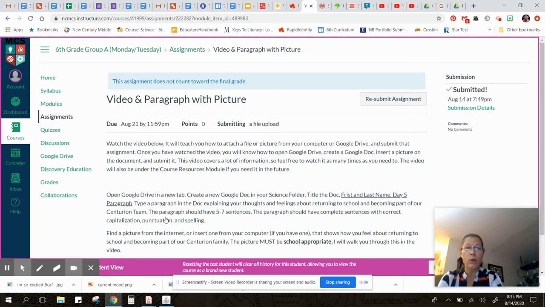We will then type our paragraph in the Google Doc, and that paragraph will be explaining your thoughts and feelings about returning to school and becoming part of our Centurion team. The paragraph should be 5 to 7 sentences and should have complete sentences with correct capitalization, punctuation, and spelling.